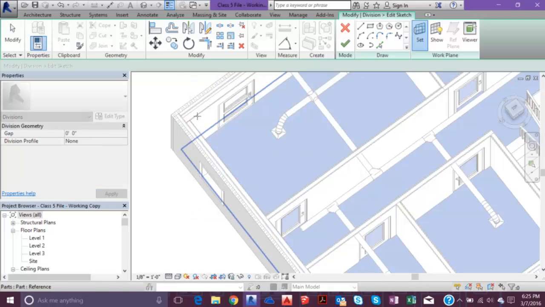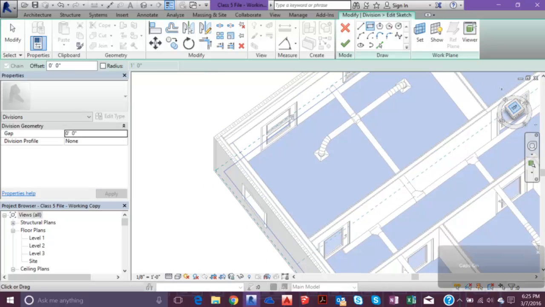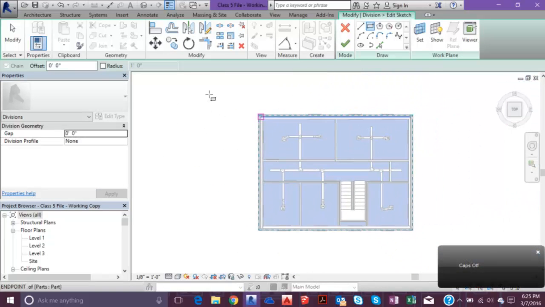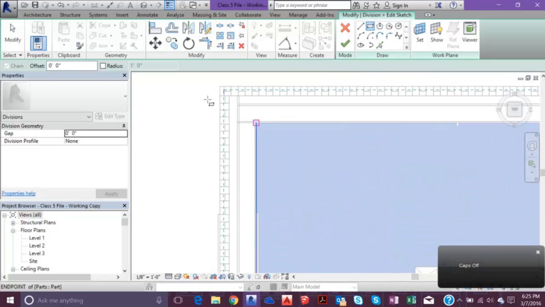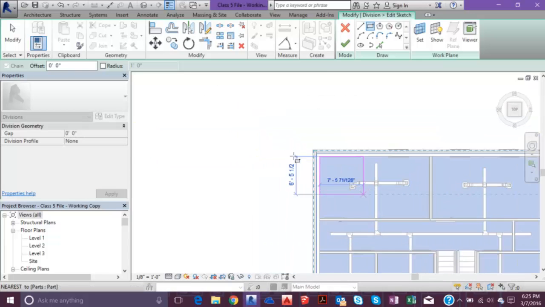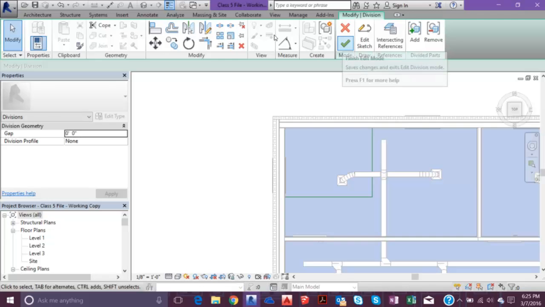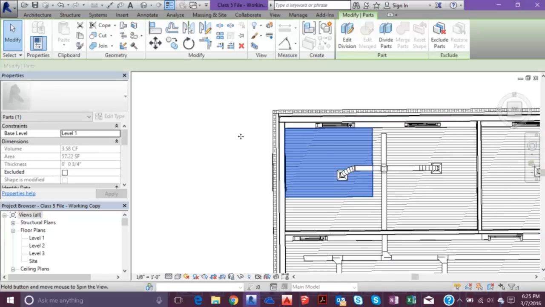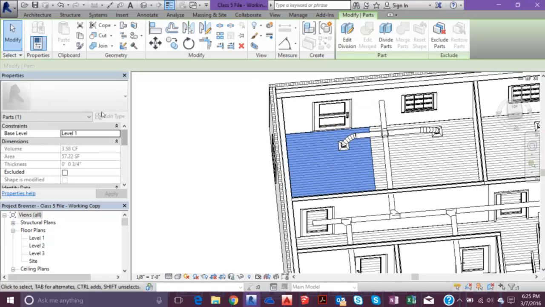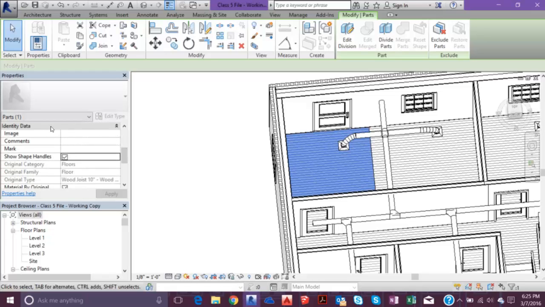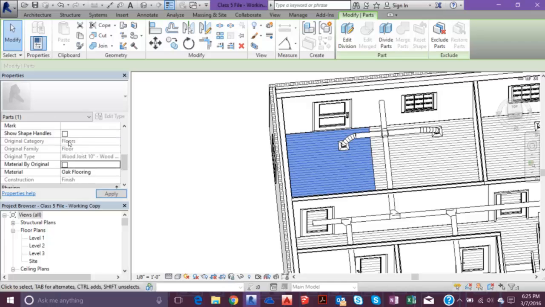We'll pick the plane, pick the top plane, and we'll select from here to about here. Put the check mark again, and we will change the material by original to concrete cast in place.